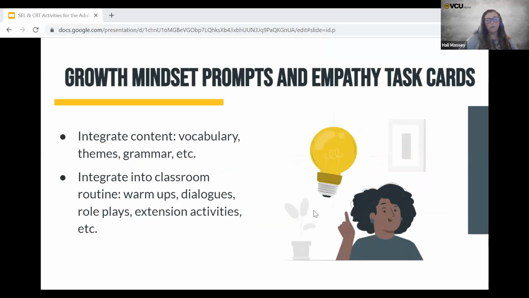So we're going to start by looking at the growth mindset prompts and the empathy task cards, but I wanted to mention some strategies for integrating these activities into your classroom. It's really important to note that these activities should not be seen as something extra that needs to be done. When using these activities, it's important to integrate your classroom content into them. This means using target vocabulary, themes, and grammar that you're already using in your classroom, just incorporating them into these activities. This will help to create relevance for these activities and will give learners the opportunity to connect these activities with language and situations that they will encounter outside of the classroom.